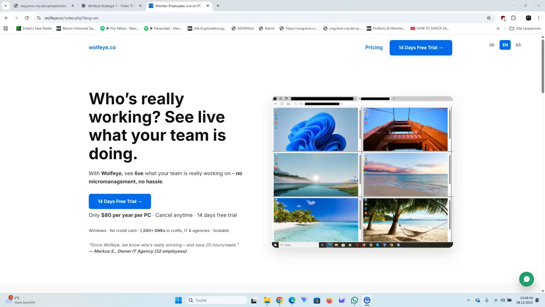To sum it up, start with your goal, decide how much detail you truly need, think about how intrusive you want to be, consider your technical capacity, and always check the legal requirements in your country. If your main question is, what are my employees actually doing on their screens, and you don't want to overcomplicate things, then a live screen monitoring solution like Wolfeye.co is often the most direct answer.